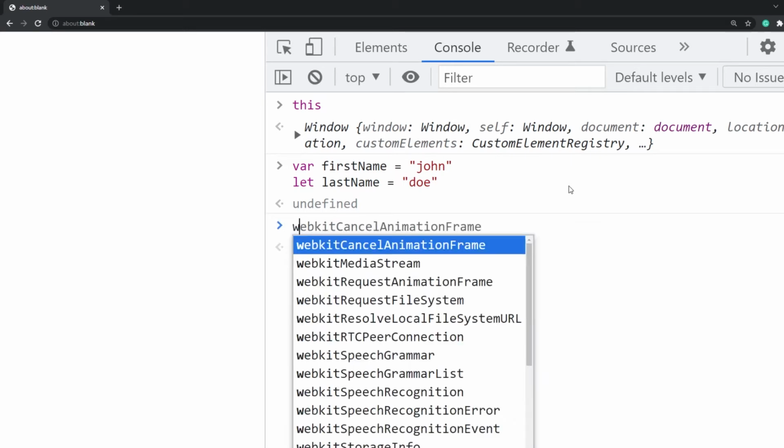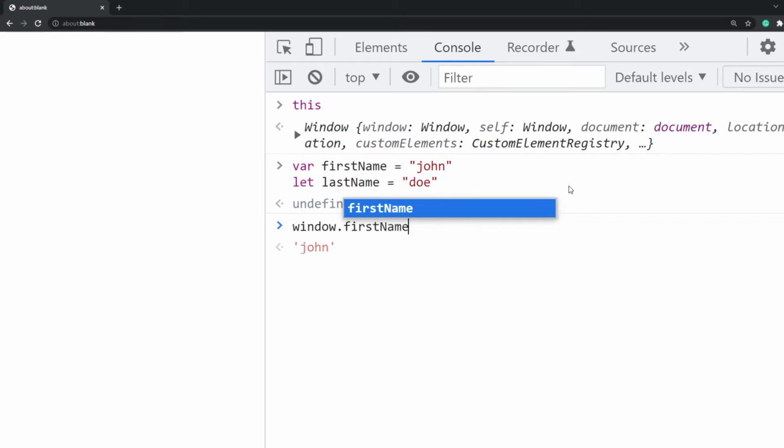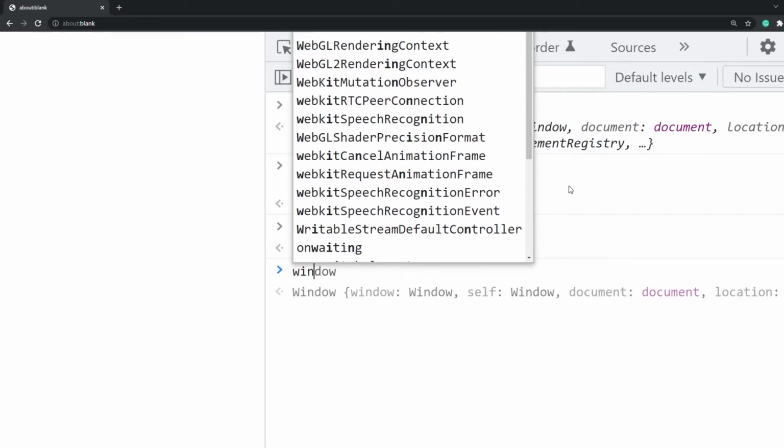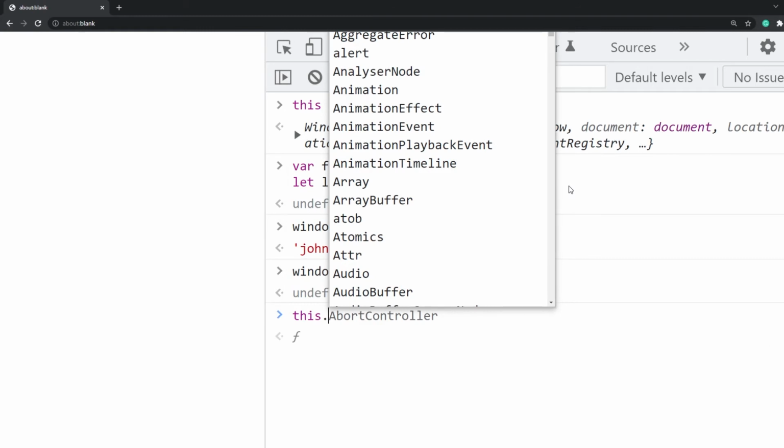So I'll say something like window.firstName. And as you can see, the variable that I declared using the keyword var attached itself to the window object, and I can access it by using window.firstName. But the same will not be true for the lastName variable which I created by using let. So I'll say window.lastName, and as you can see it's undefined. Since window is the current global scope, I can also access it by using this.firstName.